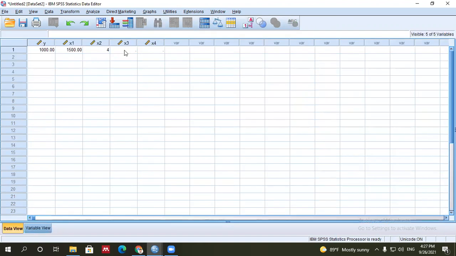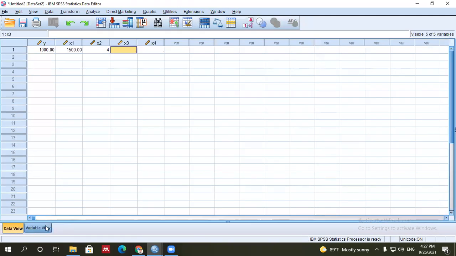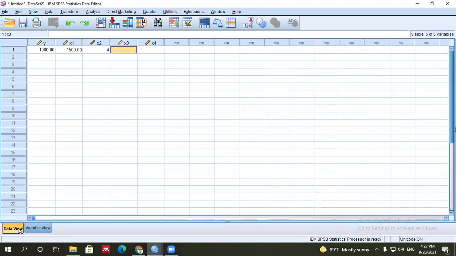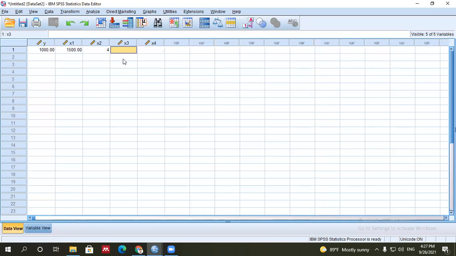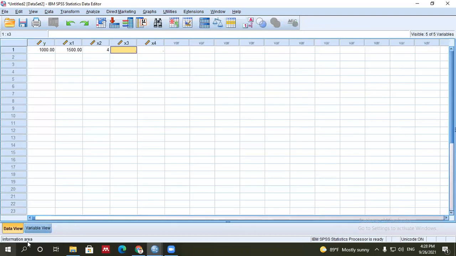So now we take a look. What is x3? Location of the flat. What will be the value here? Any value, 1, 2, or 3. Okay, try to write 4. Can I write 4 here? Yes, sir, we can write. Really? You sure? No, sir, we have not included 4. Okay, let's see what happens.